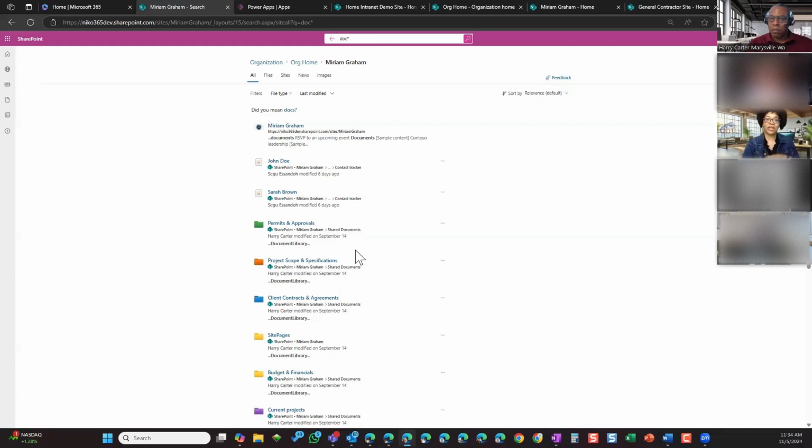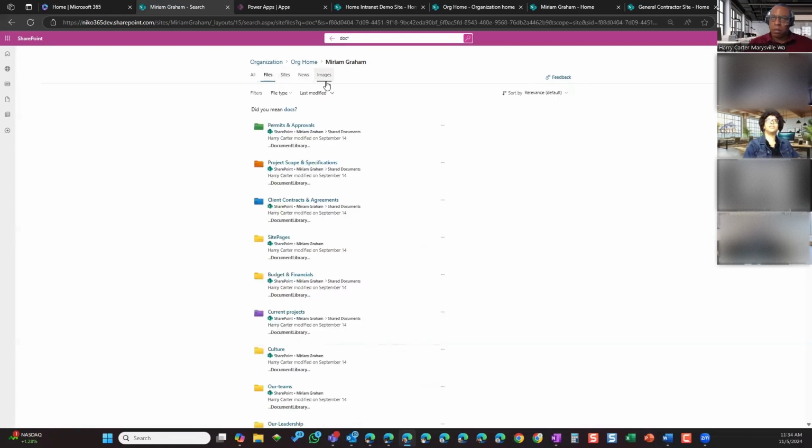So it's going to be looking in the URL. It's going to look in the documents. It's going to look in the libraries. It's going to look through all the columns. It's going to look at all the views. It's going to look at all the pages, and it's going to give me back everything that matches that. Of course, you can filter down by using these big filters here. Like if I'm just looking for files or different sites or news, or I know it's images, then I can do that.